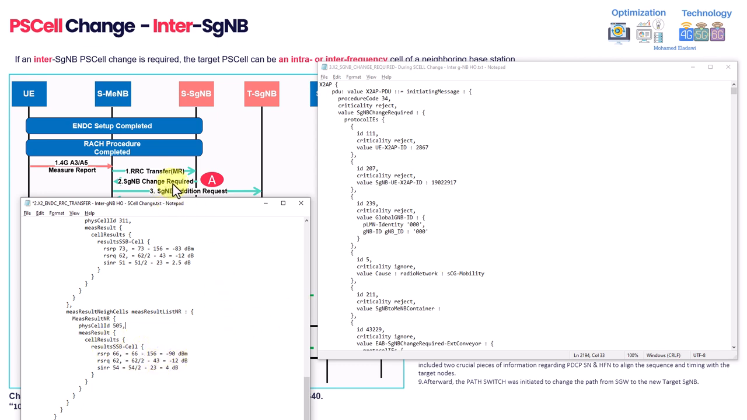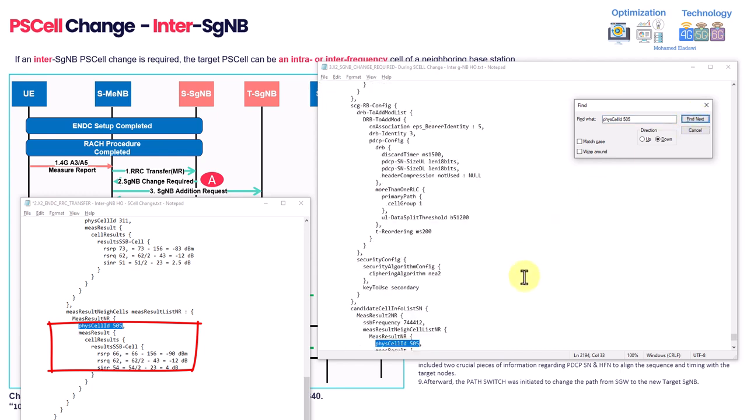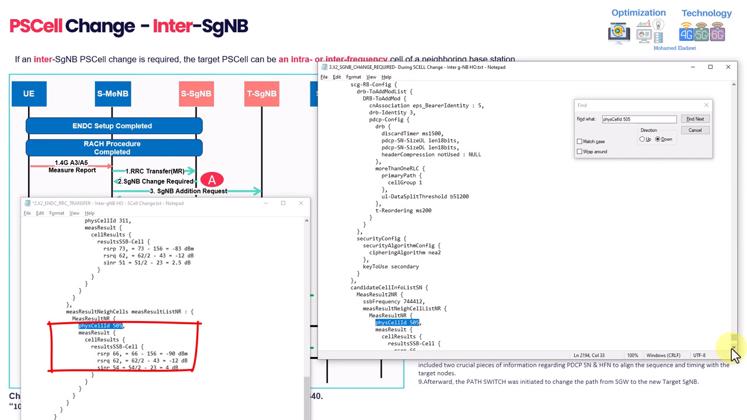So it will say that we would like to change my SgNB completely, because this candidate is not included in myself. If you open this message, SgNB change required, you'll find the PLMN identity, also the gNB ID, and also the cause. For example, here the cause is SCG mobility, and many other important information. For example, here I would like to search for this PCI, see what we have. Just take this one as a search. You'll find that this usually is asking to give it as a candidate. See here, for example.